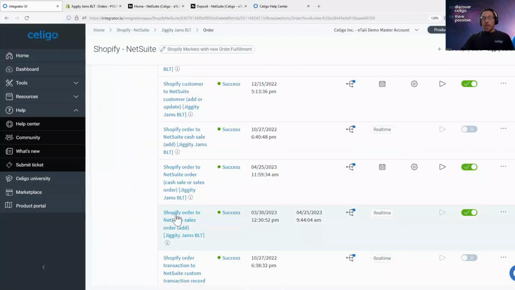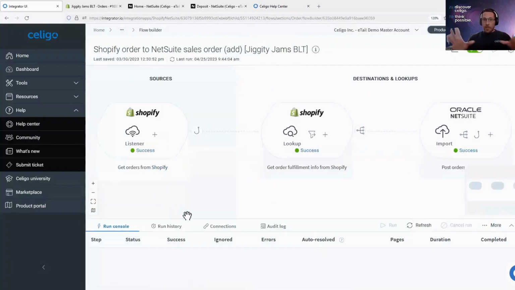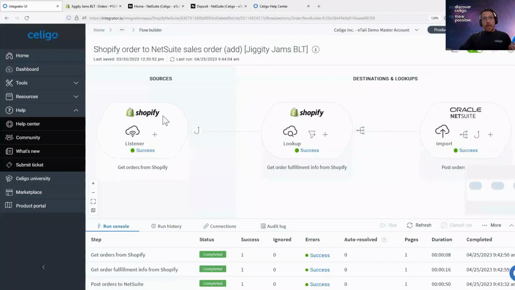This is a flow that I'll click into to just show you how a flow is designed. In this example, we're listening for Shopify orders. There isn't a schedule on this flow. This is a real-time flow listening for a new order being placed on your store. Once an order is detected, the flow will execute.